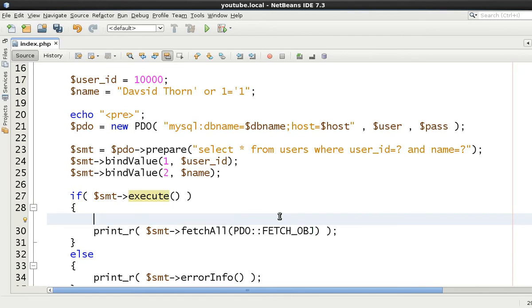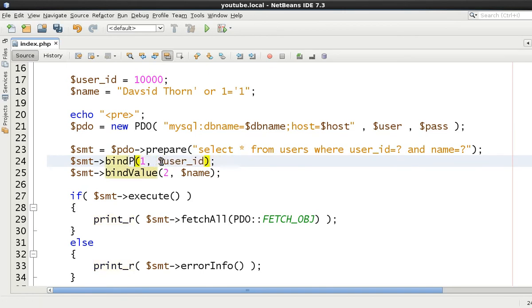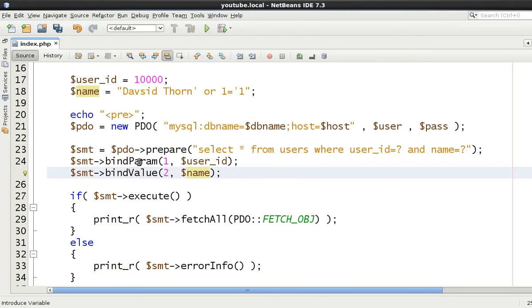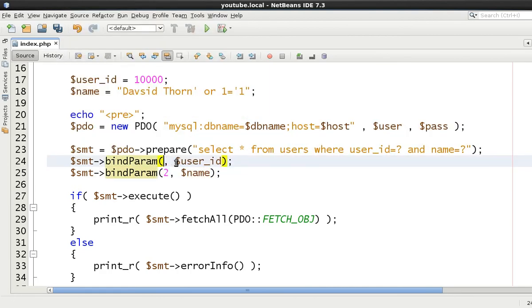Let's get rid of this text because we don't need that. So obviously we can use bindParam as well. And let's just change this. And let's just copy and paste that into there. And let's now just change this to then user ID.